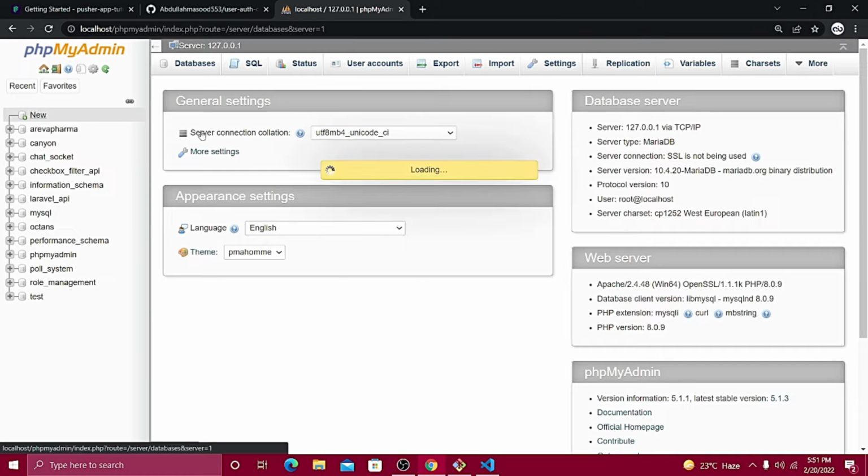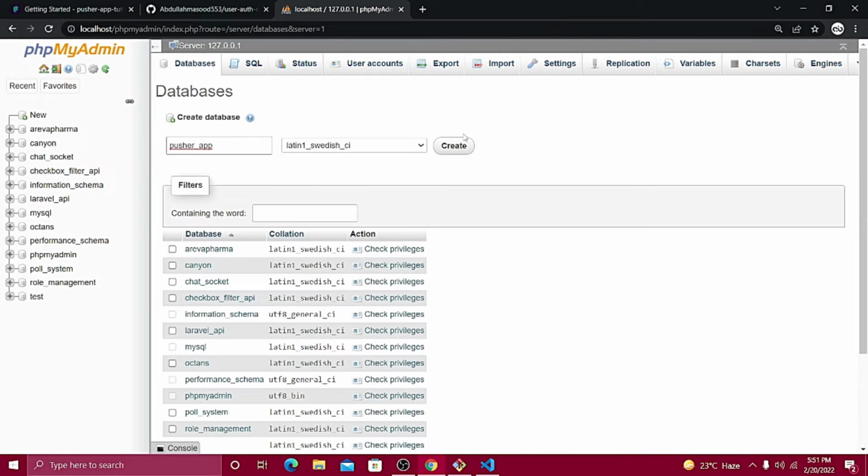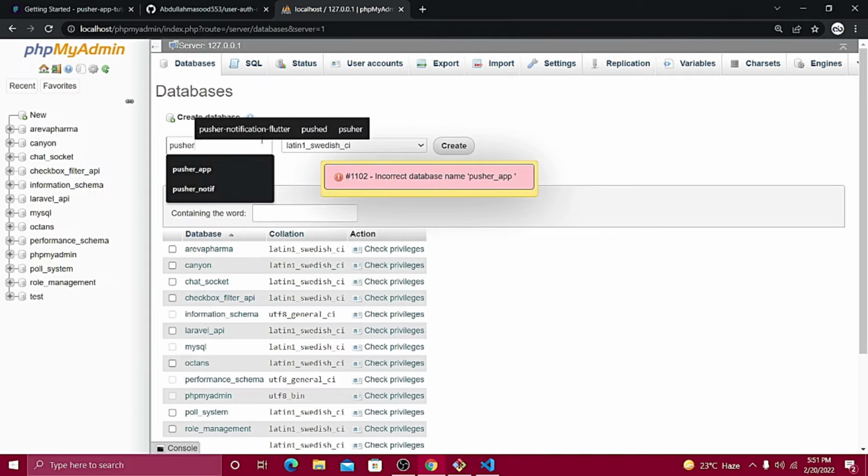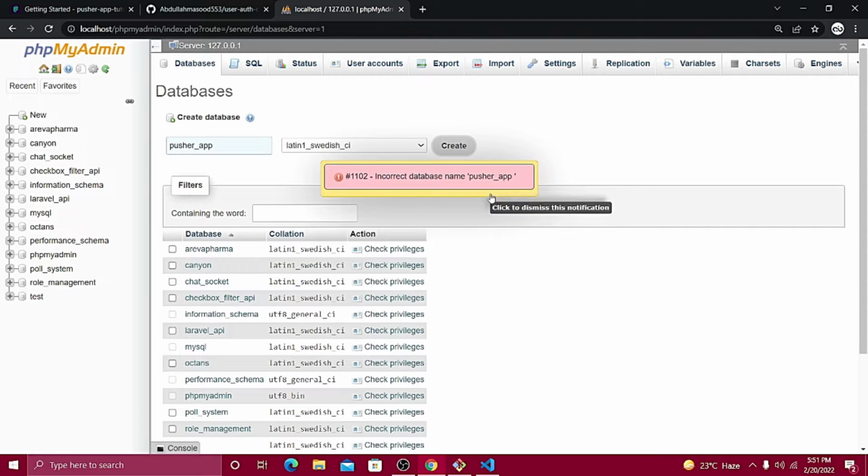Now if I create a new database, let's add up here and create that one. It says something, pusher_app, and if I want to create that, it says incorrect database name pusher_app. Why is that?